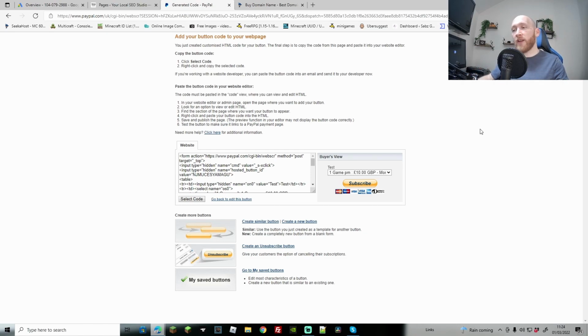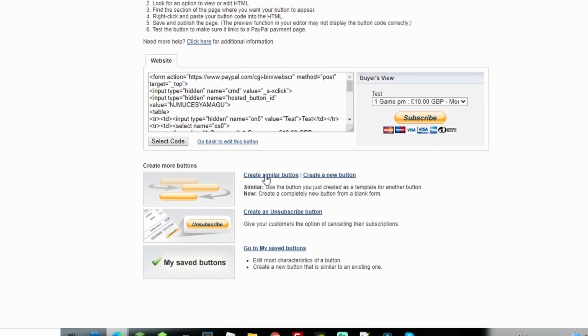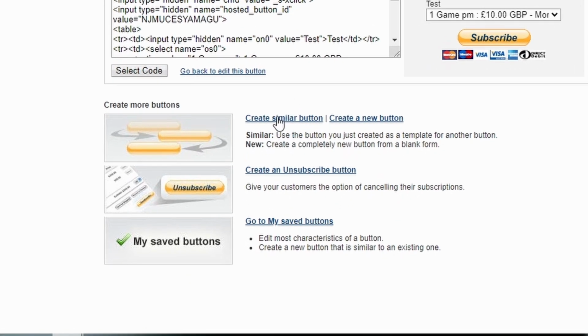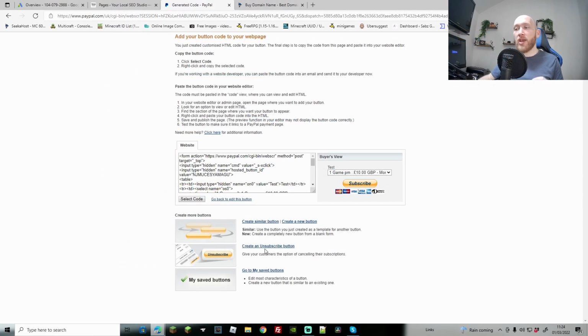So one more thing before I finish is if you want to create a similar button, let's say you're making a row of these like I had on my site. I had quite a few going up and down it. You can then go to create a similar button. This one right here will then bring you to pretty much the same template, and you can just change it around a bit. Or of course you can go to create new button. Last but not least, create an unsubscribe button. Do you want an unsubscribe button as well, so they can unsubscribe on your site rather than having to go through PayPal? You can also do that by clicking this option here, and it will also give you your HTML for the unsubscribe button.